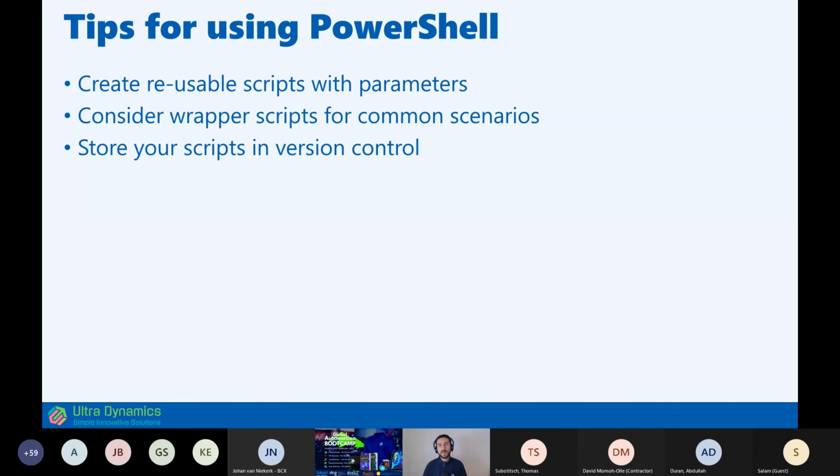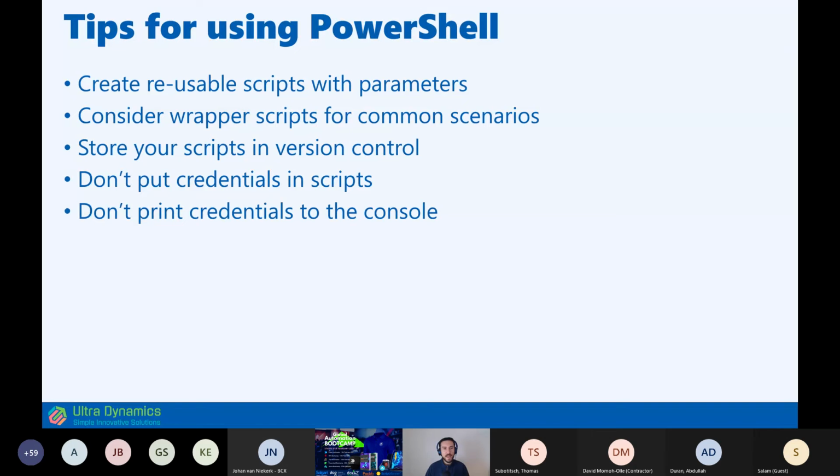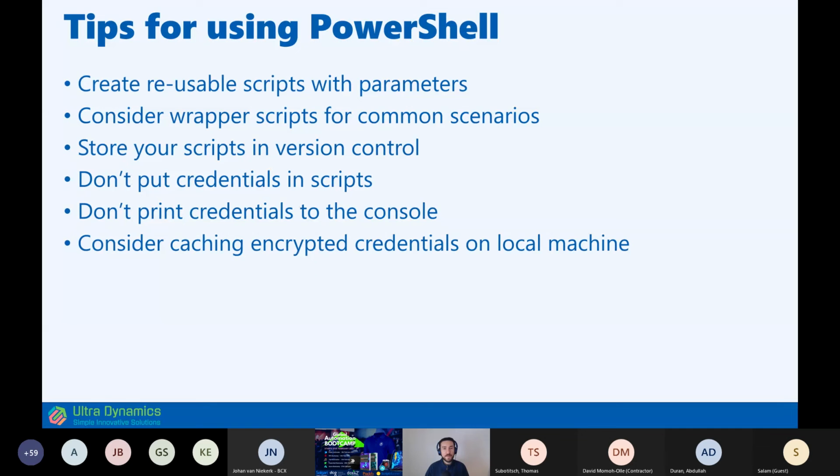Ideally, you want to store your scripts in version control so you can see the history of changes. You can manage them. You don't want them just lying on your local machine. Don't put your credentials in the scripts, so that's very important. And don't print the credentials to the console. Even if you're passing your credentials, don't print them. Don't rely on the tools that mask these credentials. It's better not to have a statement that prints your credentials in the console, just in case someone takes that script somewhere and runs it using a highly privileged account. So consider caching your credentials.